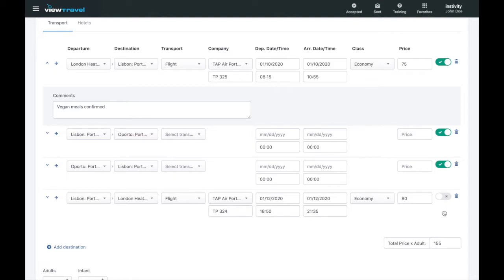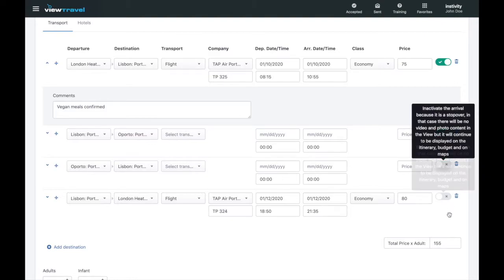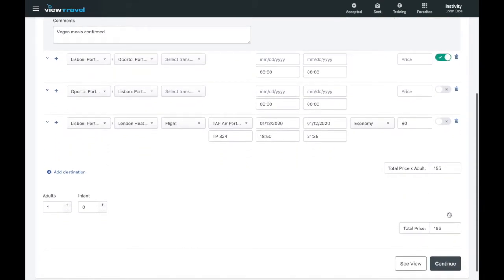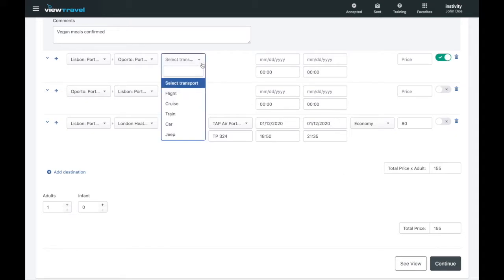Let's keep the first two segments checked. We will have one video from Lisbon and another from Oporto, immediately running on the view main page. Let's deselect the last two rows. They will be defined as stopovers, so no video about these two segments will be shown. Before we leave this page, let's define the type of transportation from Lisbon to Oporto and from Oporto to Lisbon, and the number of passengers.